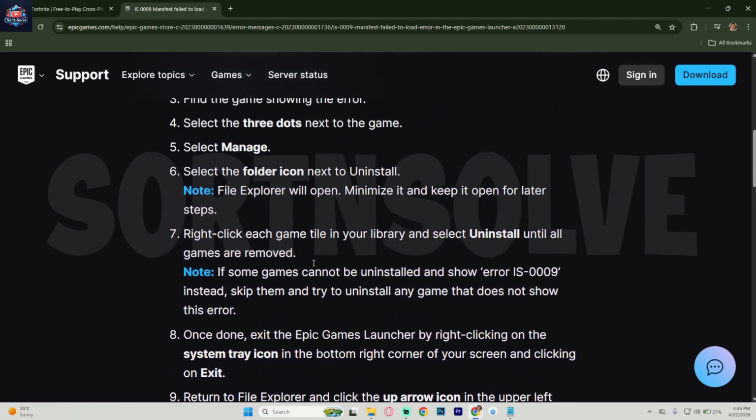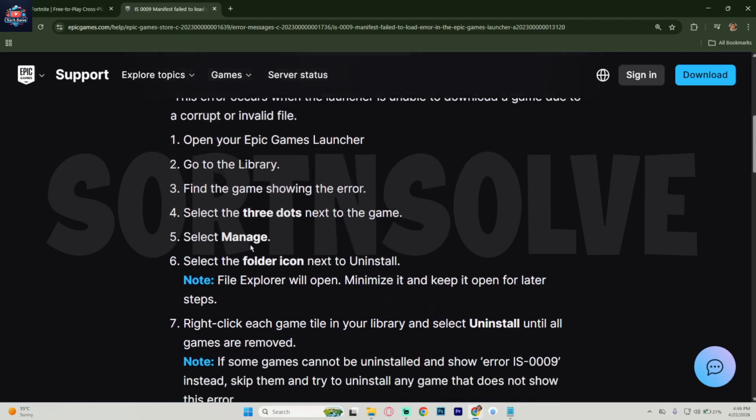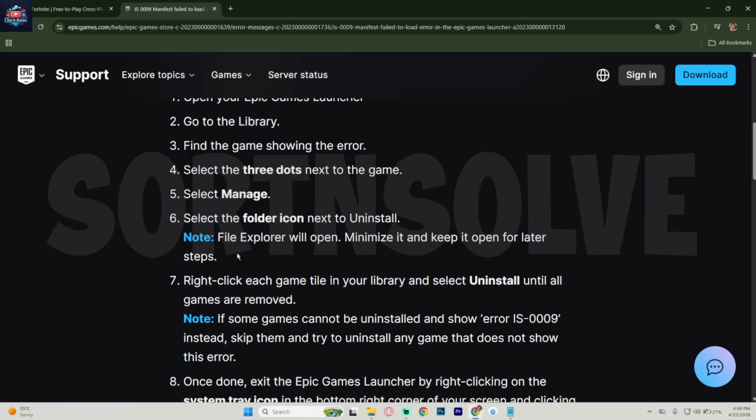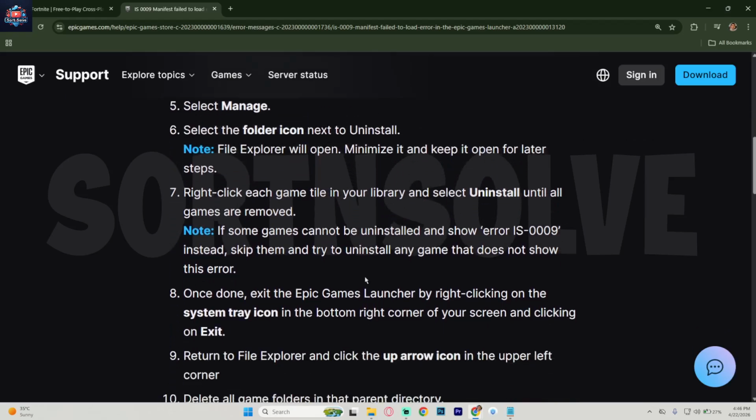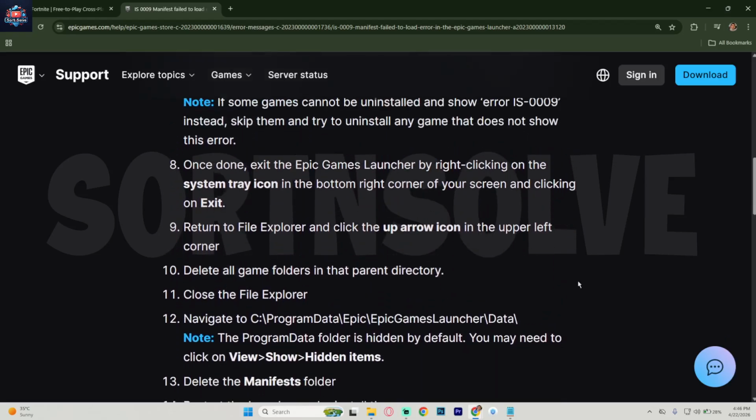After that, verify your game files in the library to repair any corrupted data. Finally, reinstall the Epic Games Launcher if the error still persists. These steps should help you fix IS-0009 and get everything working again smoothly.